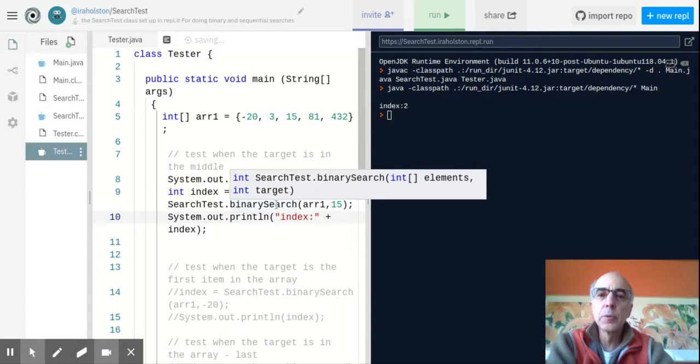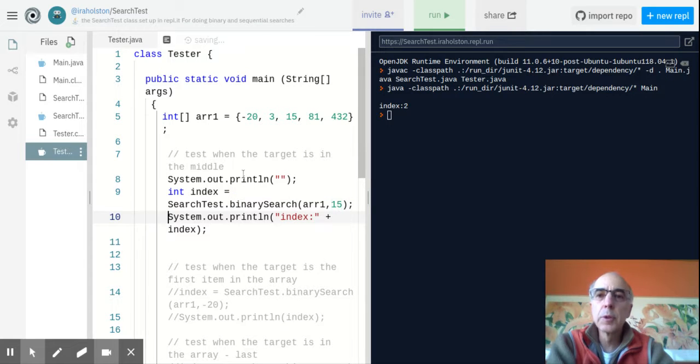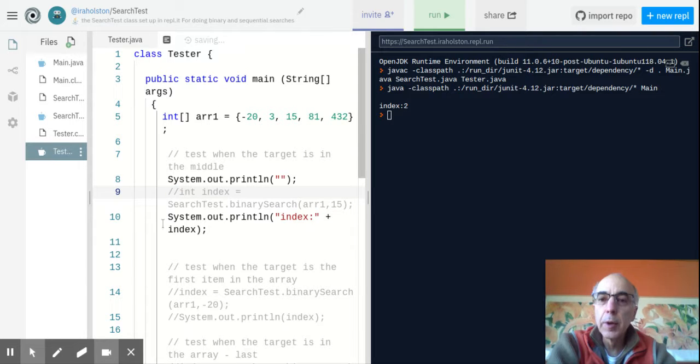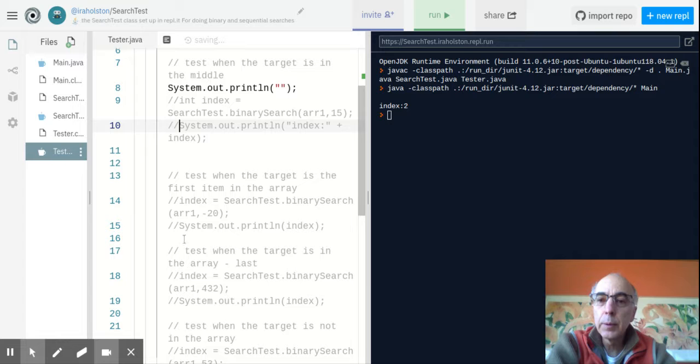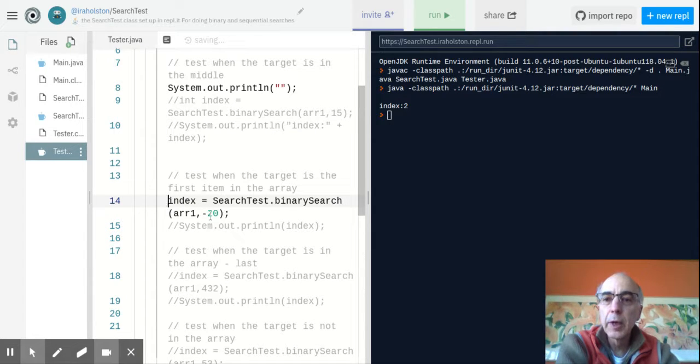And that's in Runestone. Well, you can see I ran it, and it says the index of 15 is 2. So here's 0, 1, 2. So I agree with that. But let's look at another one. So what if we look for negative 20?